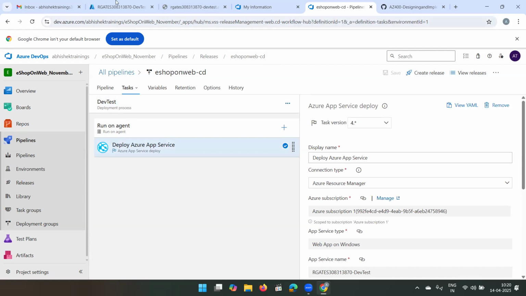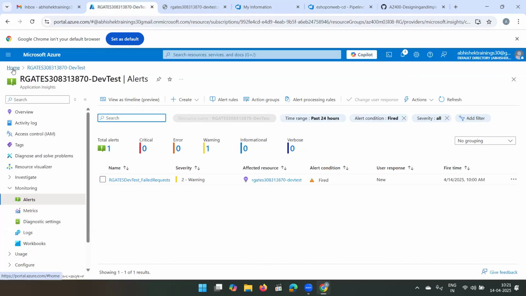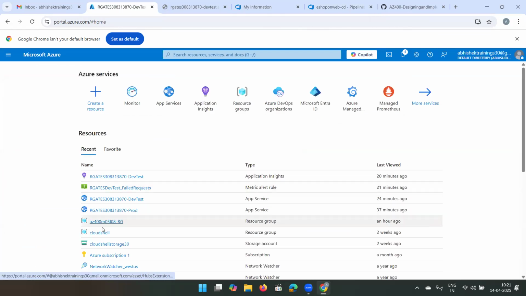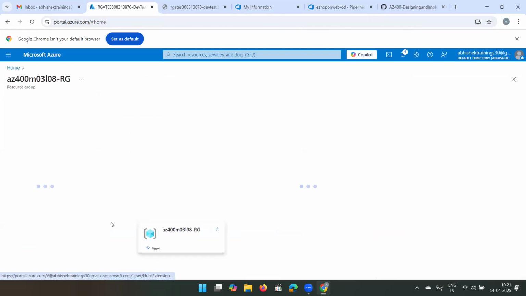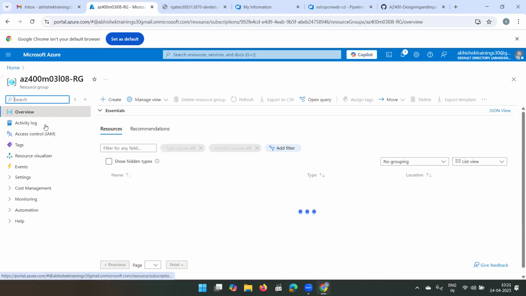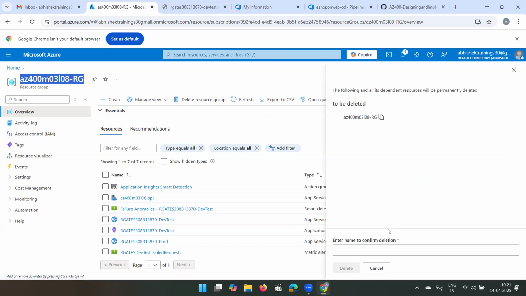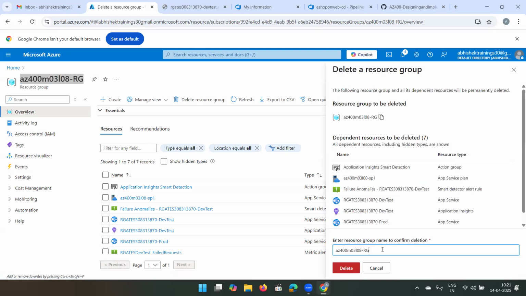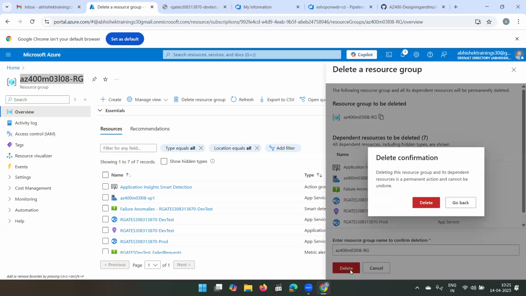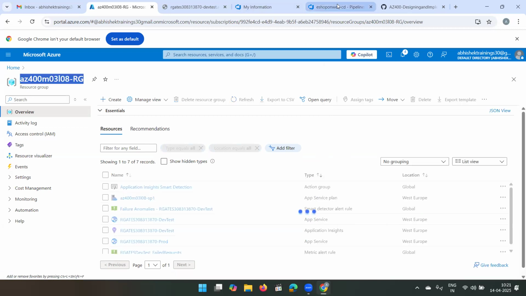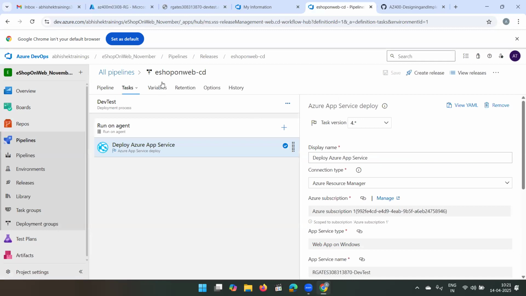Please do not forget to delete whatever you create, because alerts will also charge. Delete everything. Remove the trigger and everything. Otherwise.